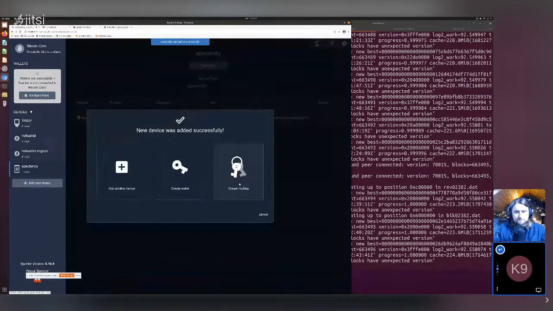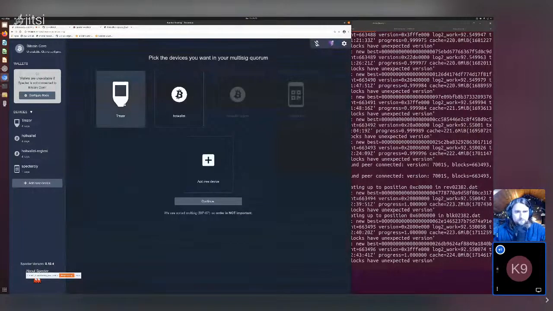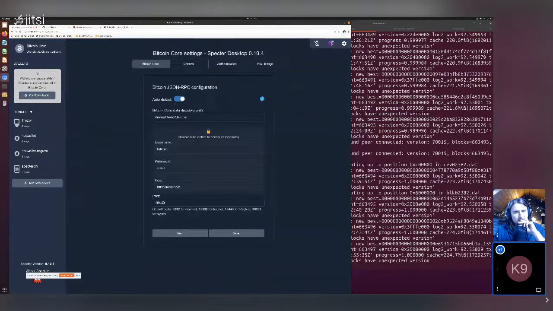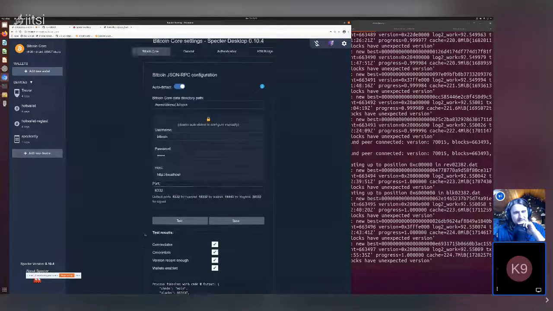And now maybe we want to create a multi-sig. So we say, okay, we want to have the treasure and my Spectre DIY. Sorted multi-sig. I'm not sure why I can't do that, but it might be. Oh, the node is also gone. I think we have to. We haven't clicked save. That's bad. Yeah, that's fine.